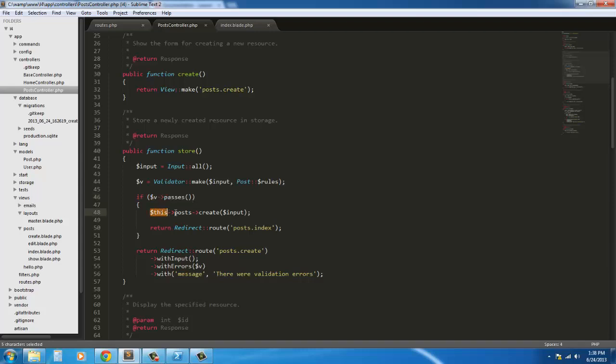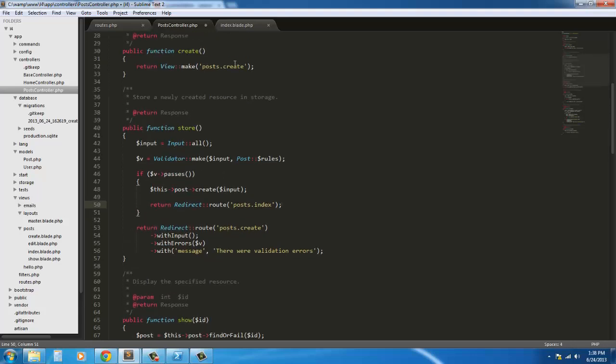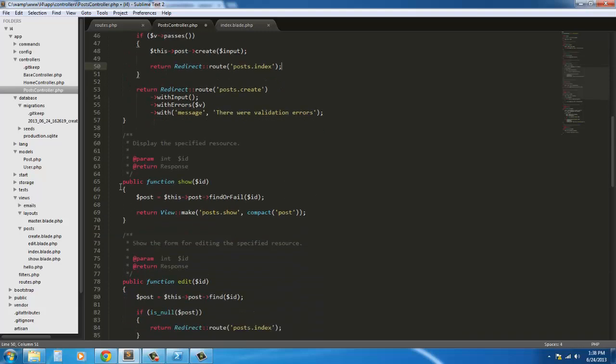If it passes, we're going to take all this input and insert it into our post model, and then we're going to return the user to the index view. If it doesn't pass, we're going to redirect them to the create method again, with the original input, any errors and the error message. In this method, we're just going to show the individual post, and it's going to be by ID. So we're going to grab this post and find it or throw an error. Actually, it's going to show a 404 page. Then we're just going to return the view with the variable.